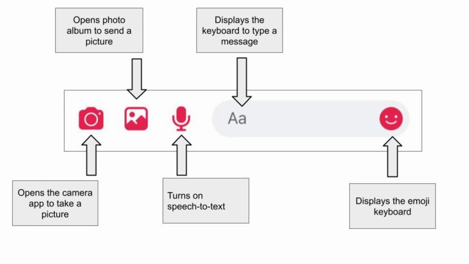Moving to the right, we have the letters AA. Tapping on AA will display the keyboard for you to type a message. Lastly, on the very right corner, there's a smiley face, which will display the emoji keyboard. This allows you to send emojis and other fun graphics to your friend.